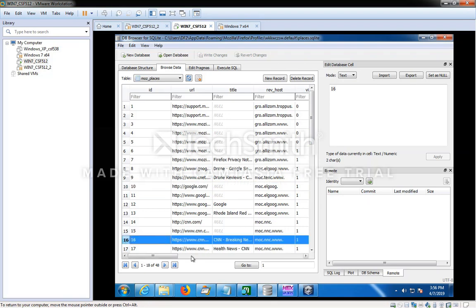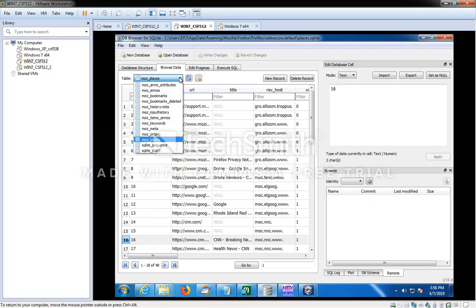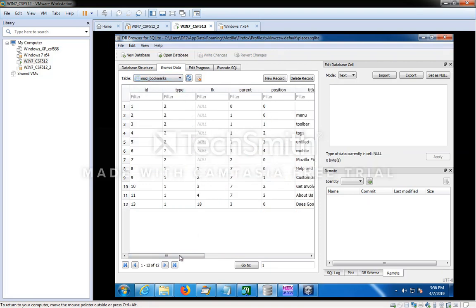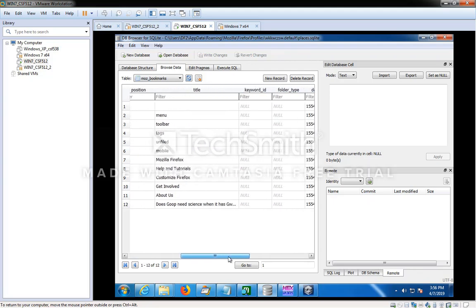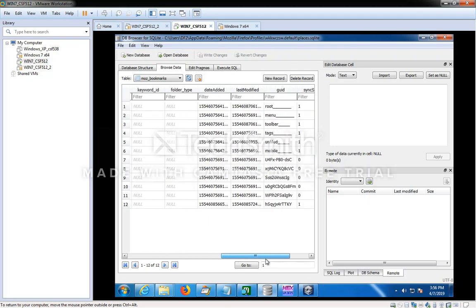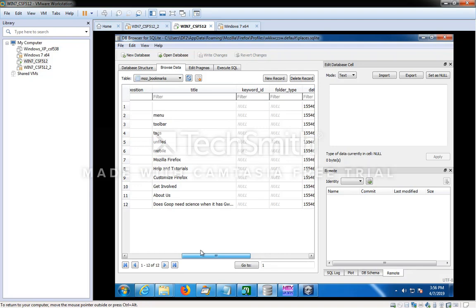Let's take a look at CNN. So that's 16. And bookmarks here. We had taken a bookmark at CNN. We can see that located here. That gives us date added, last modified for the bookmarks.